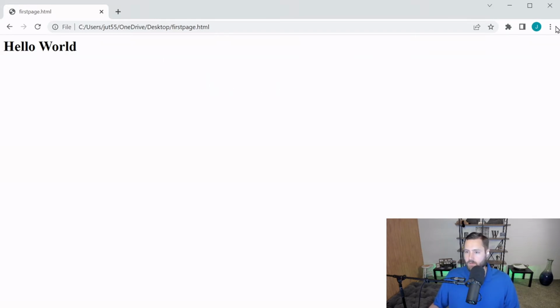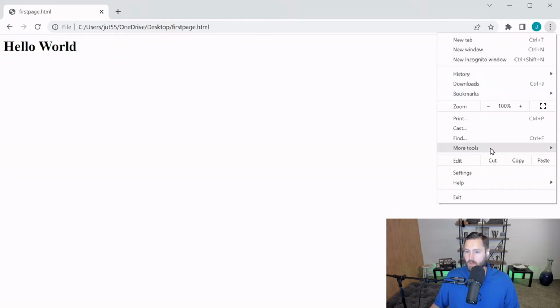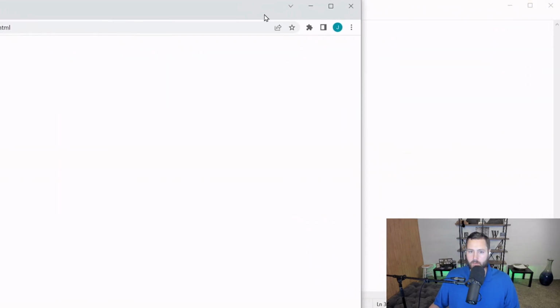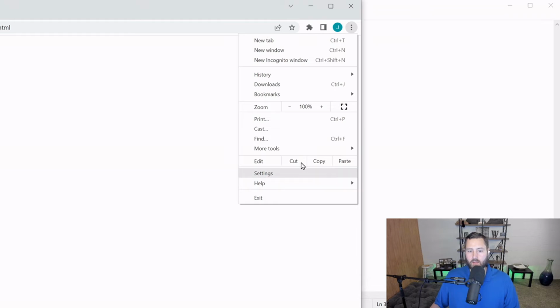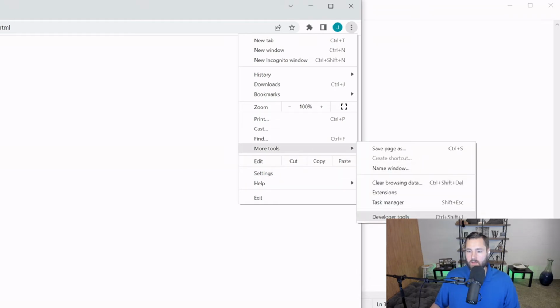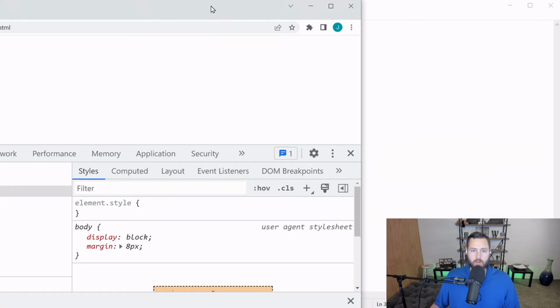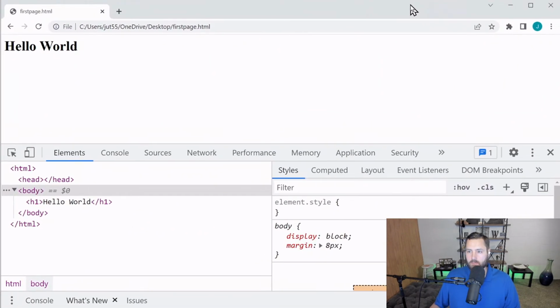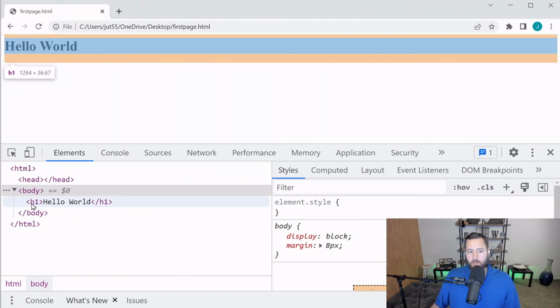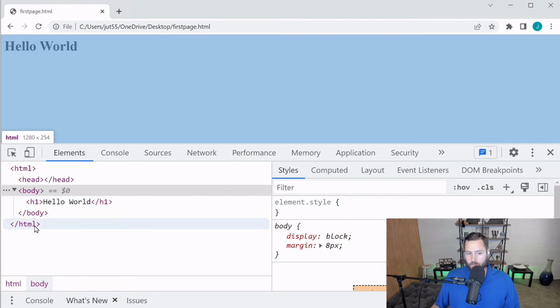And if we want to take a closer look, let's go ahead and go down to more tools, and we're going to open up developer tools. I'm sorry, I moved that over so people can see it. More tools, and then down to developer tools, and whatever your browser's shortcut is should be listed there as well. So we'll click on that. And as you can see here, here's our H1 element, hello world, and of course our HTML tags.